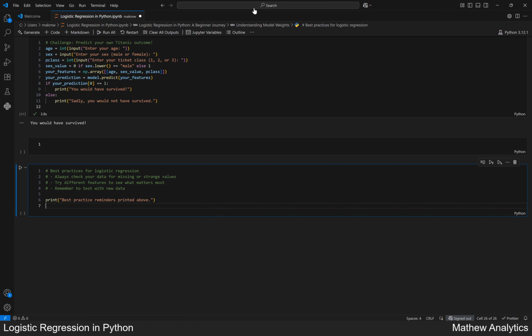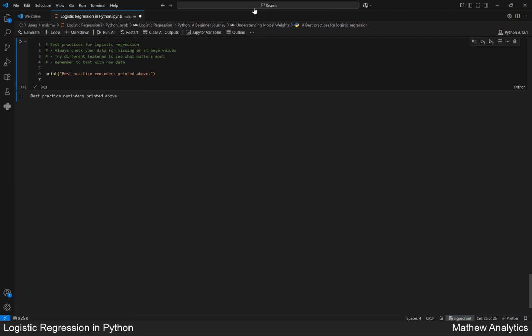Running the cell now. Practicing these tips makes you a stronger beginner data scientist. Mistakes are normal while learning. Here are some quick fixes for errors you may see. We comment that this is the troubleshooting section.